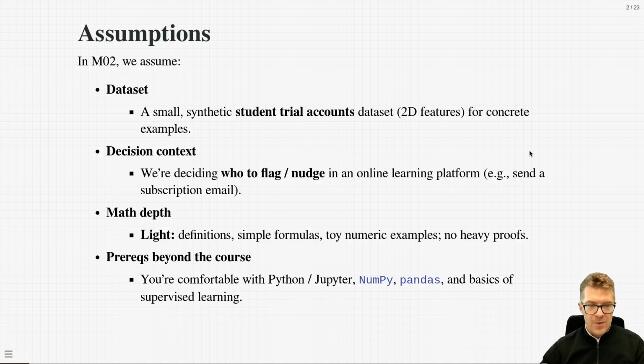The math depth will be light, so we're going to have definitions, simple formulas, some toy examples, but we're not going to be doing any proofs or anything like that. And prerequisites before we start, you're going to be comfortable with Python, Jupyter, NumPy, Pandas, and some basics of supervised learning already.